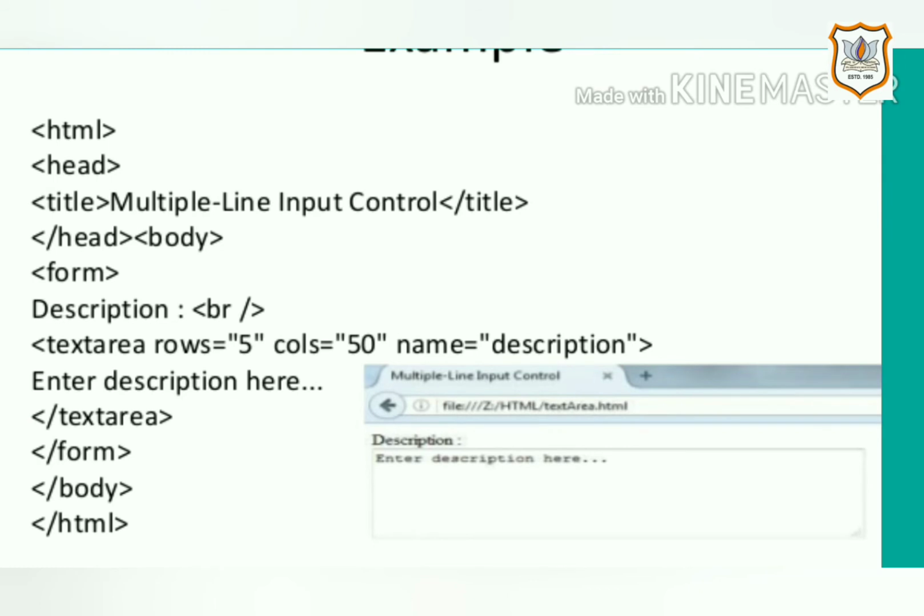Write main tags: HTML, head, title and body. Then write any text, for example comment or description, which you want to show in output. Then use break tag. After that, in the text area tag you have to write attributes of rows, cols and name. Name suggests the name of text area which is sent to the server. Then any text which you want to show inside the text area box. At last, close all the tags which you have opened.